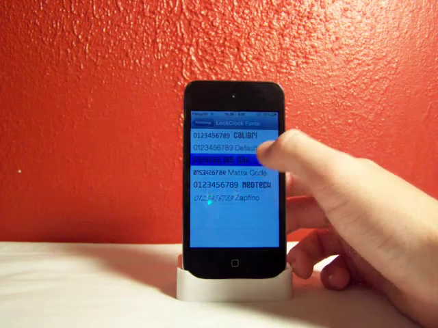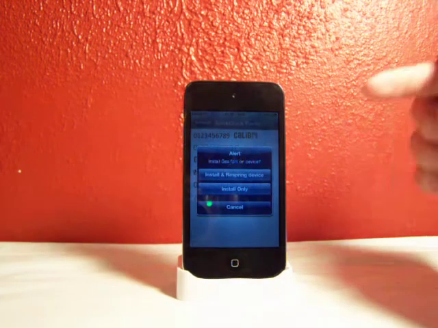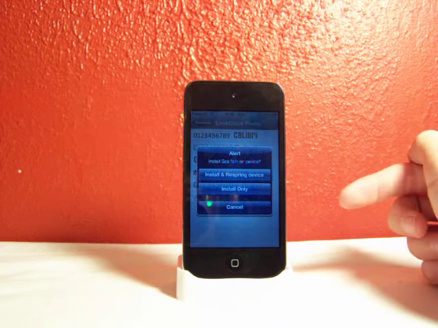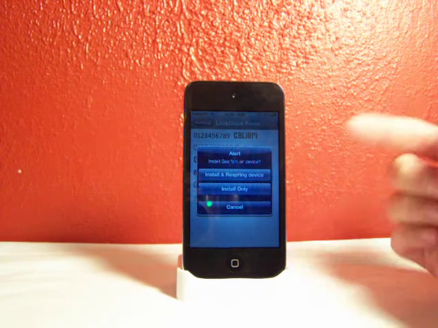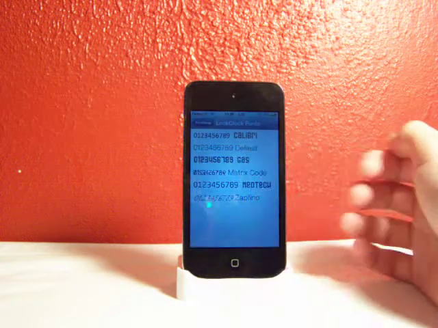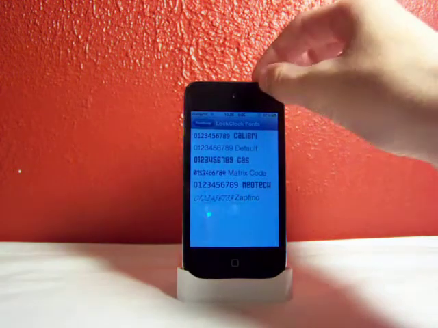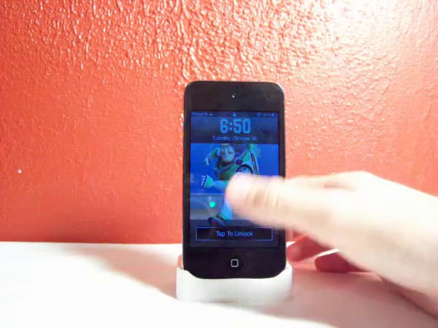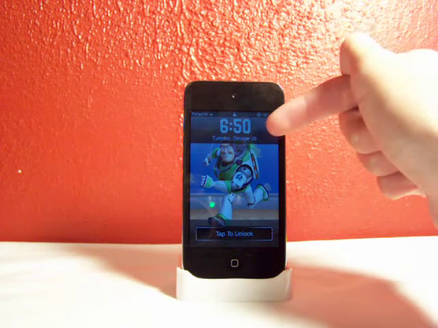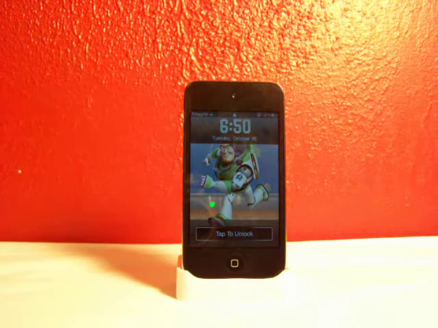let's see, Gas. So it pops up with an alert: install Gas font on device. You can install and respring or install only. I will install. So now let's check out my lock screen and let's check out the lock right there. Look at that clock. It's pretty cool, guys.